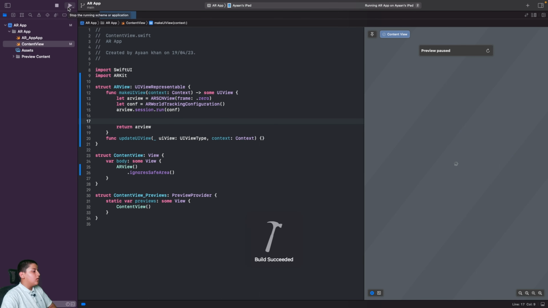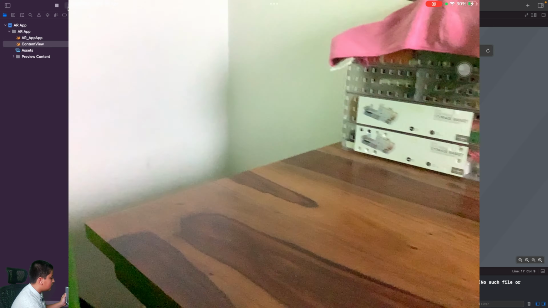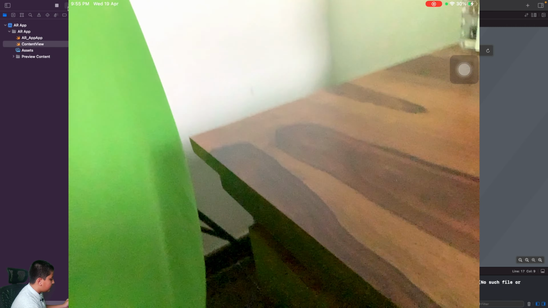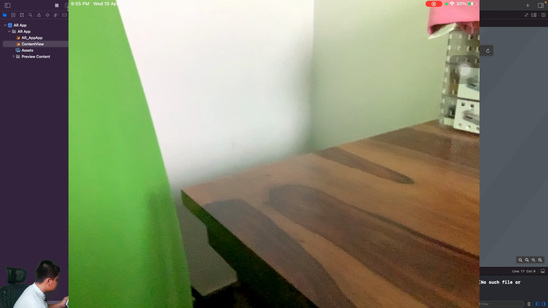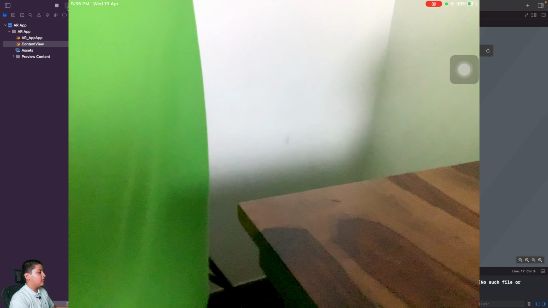Build succeeded. Now this time it should run our app. So here, as you can see, it's asking for your camera permission. As I said, you need to create a new key. Just click on OK, and your iPad might be able to see your surroundings. If you have an iPhone with a notch, it should be covering the notch area, since we have given the ignore safe area view parameter.